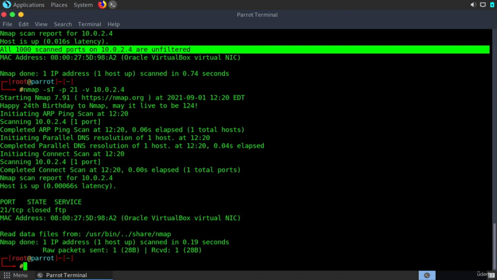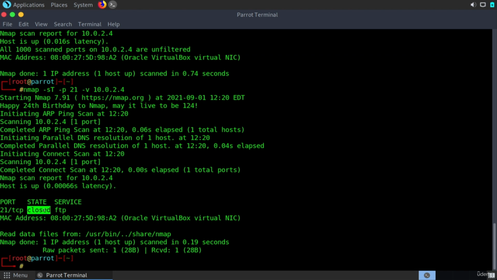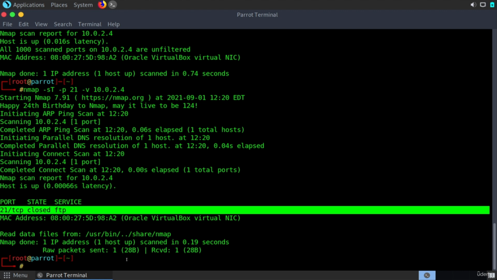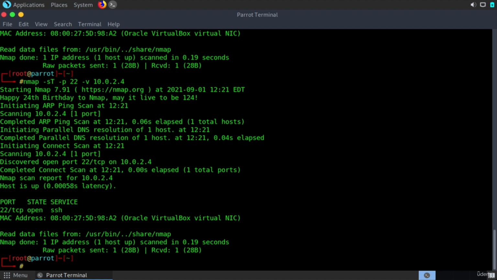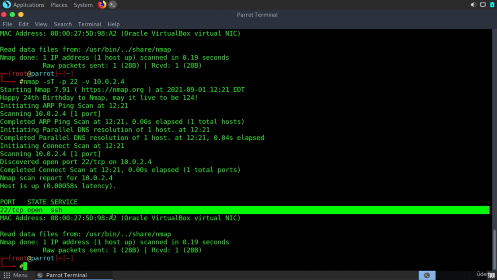We can hit enter, and in this case, you'll see it's returned back that TCP port 21 is in the closed state, so the FTP service is not being used on this target. If we arrow up and we do the same for maybe SSH over port 22, in the case of this host, you'll see that TCP is open on port 22, so SSH is available on the target host.